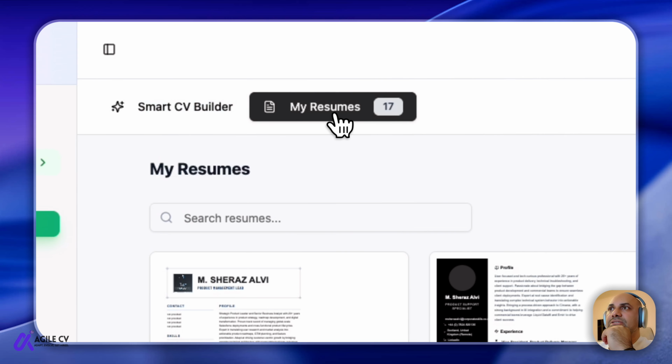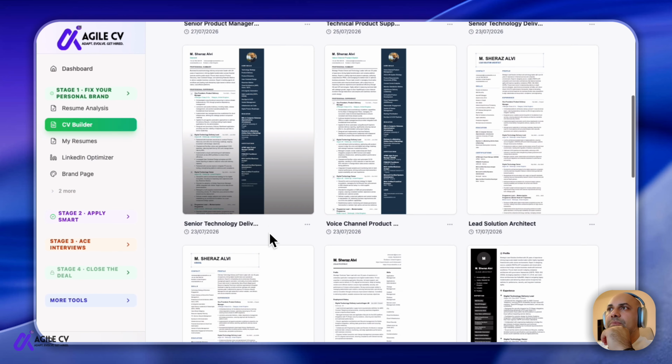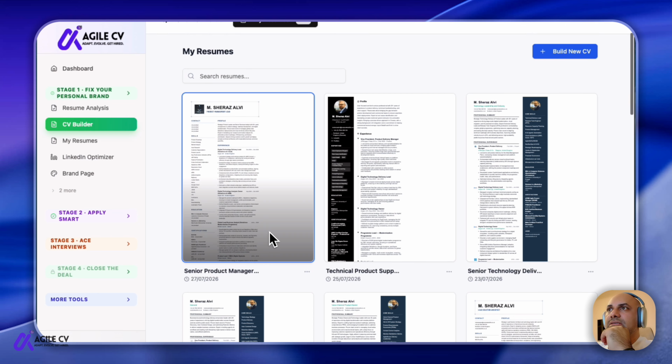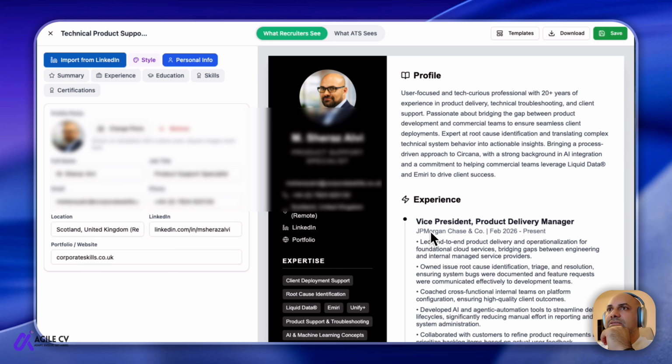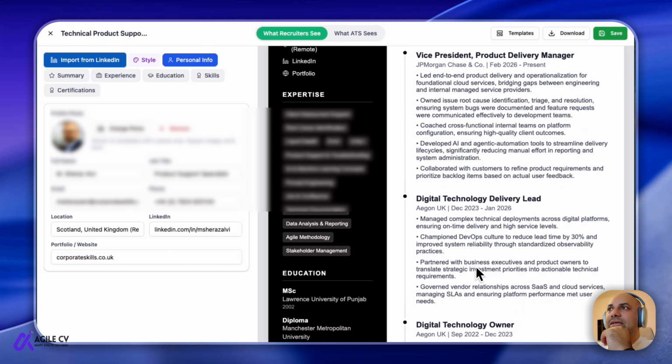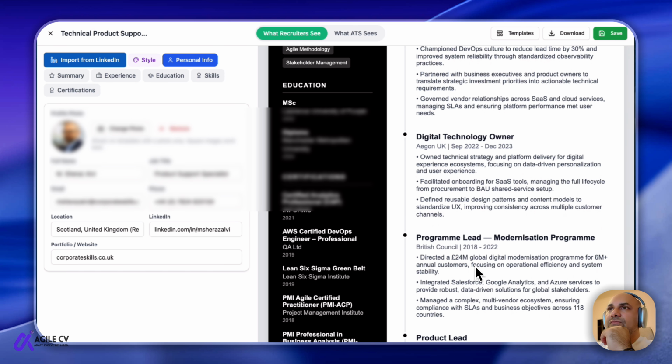Last thing is all your resumes which you make, they all appear here in this section. So you can see my previous ones, they slightly changed. They have more details, so I can actually have multiple CVs in here for different jobs.